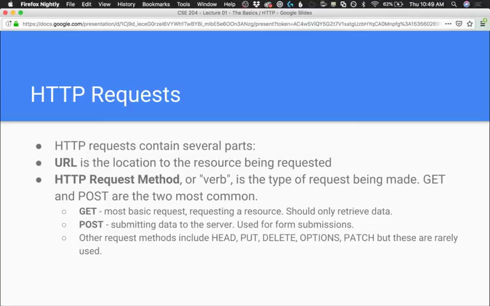We do submit data using POST requests. So it will submit data to the server. It's used for form submissions or writing a post on Facebook or sending a tweet. That's all where you're sending data to the server and you're requesting the server to do something with that data. It's usually storing it somewhere. It may post it somewhere else for other people. But it's where you're sending information, the data. Those should all use POST requests.